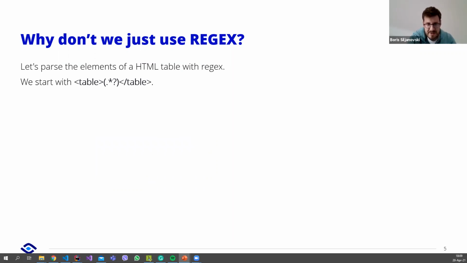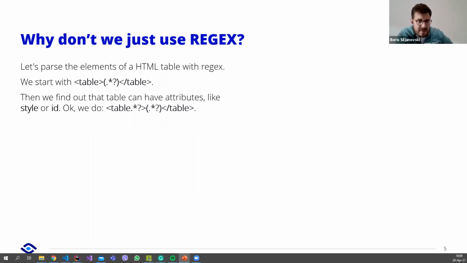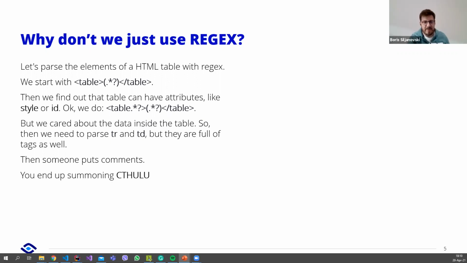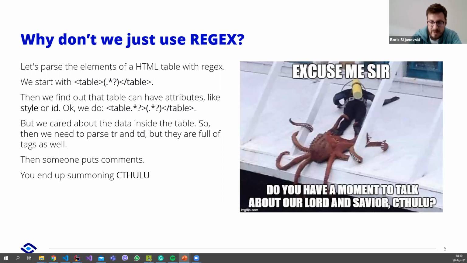We want to parse an HTML table with regex, and we start with the table tags and match everything in between. But then we realize that the table tag can have attributes inside it, like style and ID. Okay, so we cover that case as well, but then we realize that we have rows and cells inside of the table, so we need to care for that specific case. And then we realize that we have comments in the HTML as well. Once we are done with the whole regex thing, we might end up summoning Cthulhu, the demon.